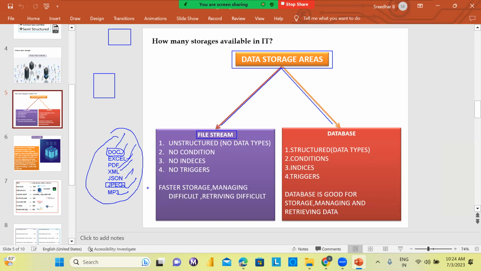Or else relations. If you want to establish a relation between 2 or 3 files, that is very difficult. In file systems, a relation is not possible. And also, if you want to maintain huge volumes of data, it's never possible.